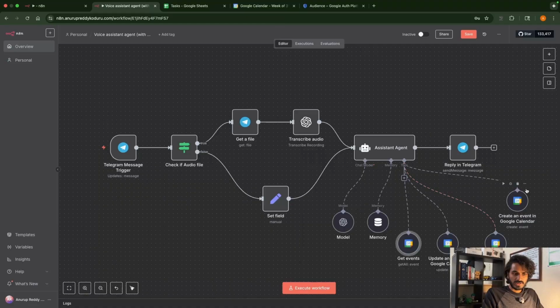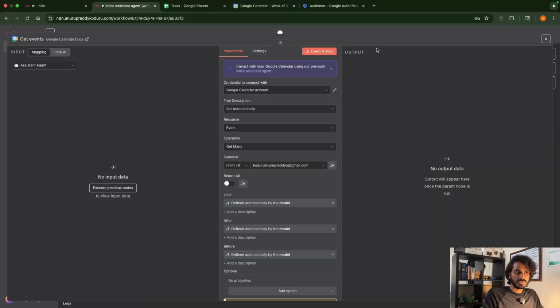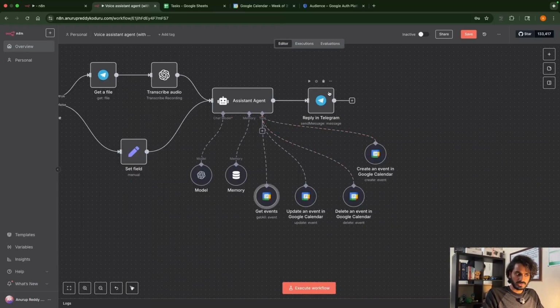And here are all the calendar events that we can do. We have get events, like what all the events that I have on a particular day. When you give a message to it, it will go to get events and reply back to us in Telegram with all the events. Next, we have update an event when we want to update something, delete an event when we want to delete, and this is when we want to create an event. And finally, the reply in Telegram.